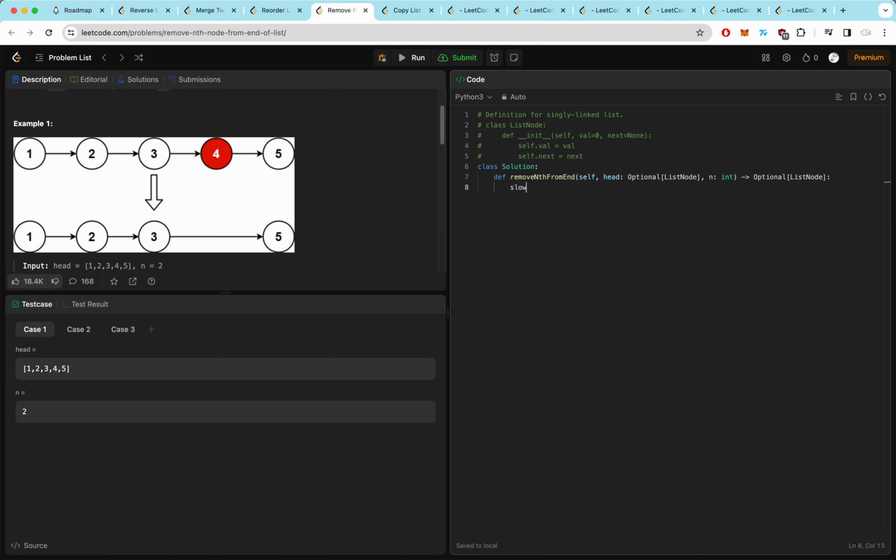So let's do that. Slow equals head and fast equals head. So we're going to move the fast pointer n plus 1 places ahead of the slow pointer. So for i in range n plus 1, fast equals fast.next.